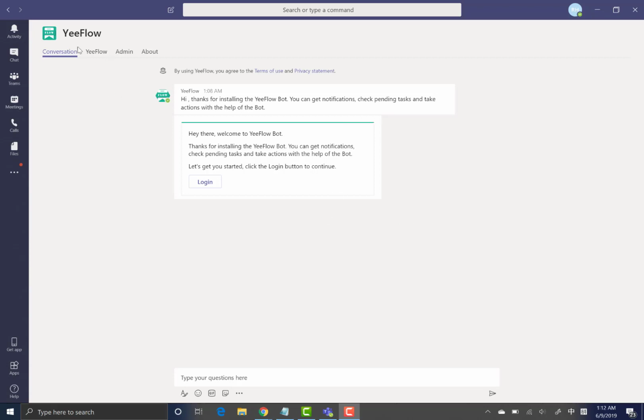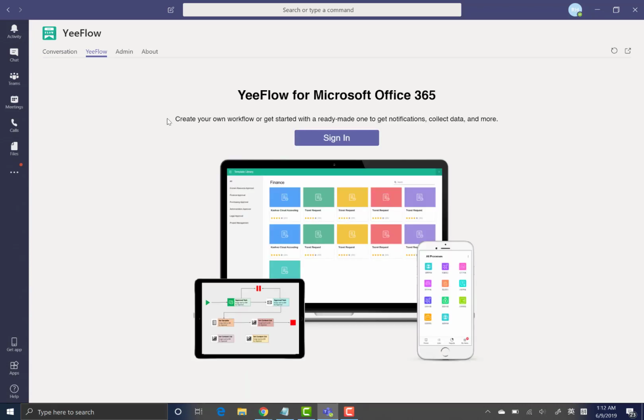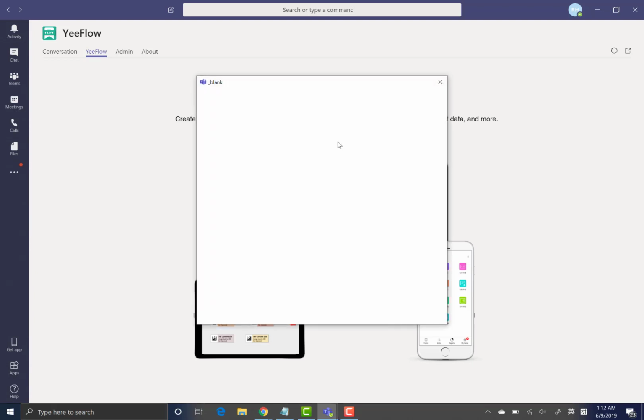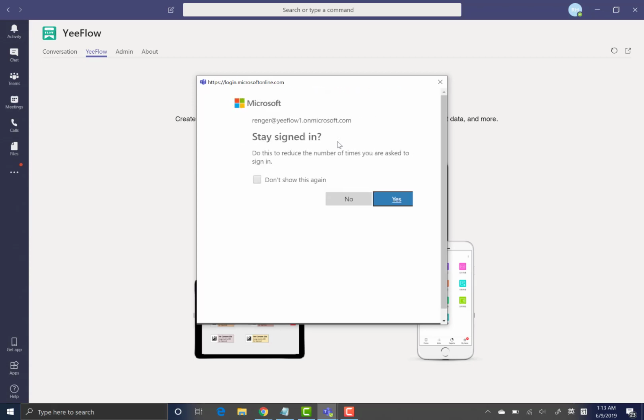So if I click the YeeFlow tab, firstly, it shows a screen that you need to sign in. Just click the sign in button. Okay, type in the password of your Teams account.